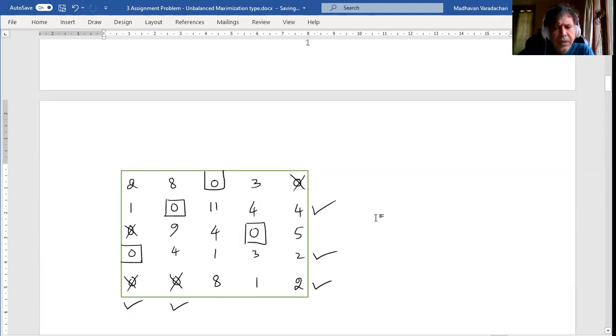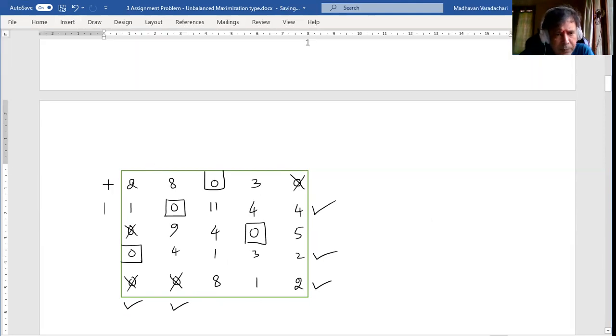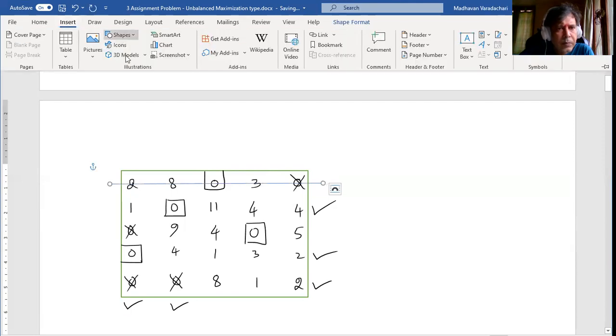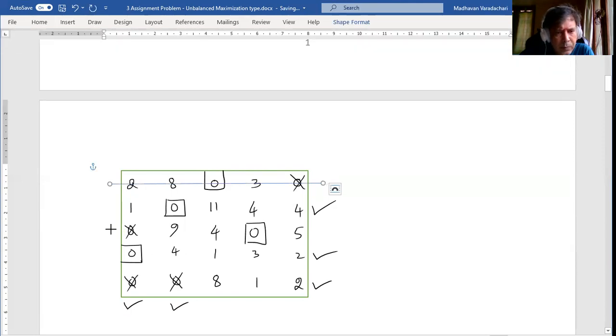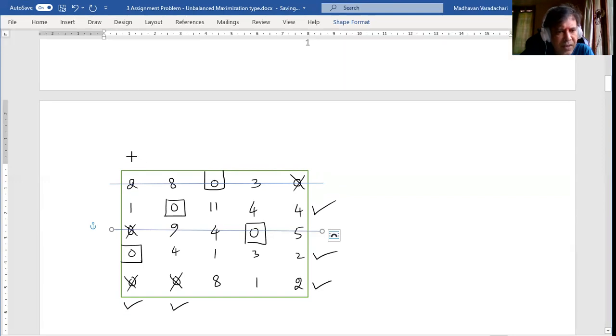Now, for this, draw lines through unticked rows. So there are 2 rows which are unticked. Let us draw lines through that. And ticked columns. There are 2 columns which are ticked, the first and second column. Let us draw lines through that.